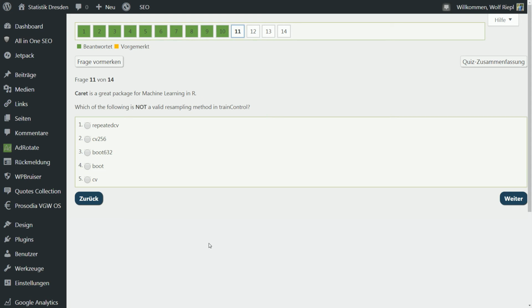Caret is great for cross-validation and resampling, and it offers several methods for that in the so-called trainControl object. So this is a hard question, especially if you're not too much into machine learning. You could look it up in the documentation. So in the trainControl object you find cross-validation, you find repeated cross-validation, there are bootstrapping methods, but this one, CV265, was made up by me.